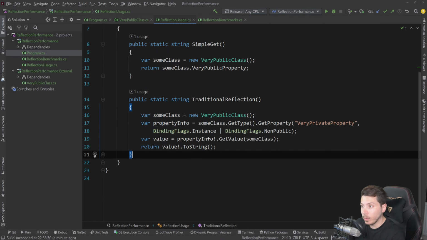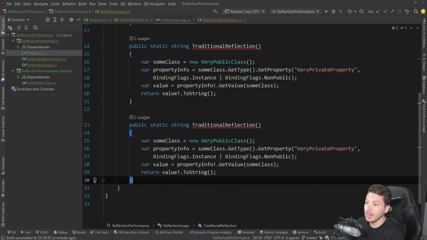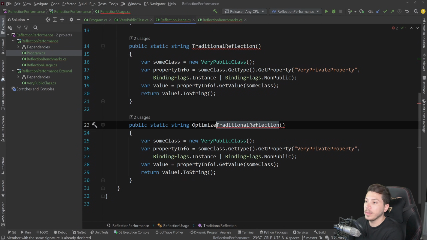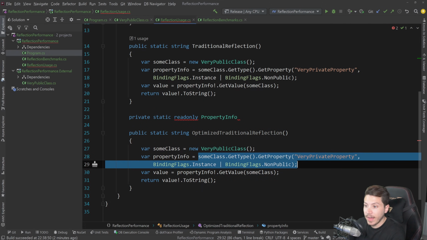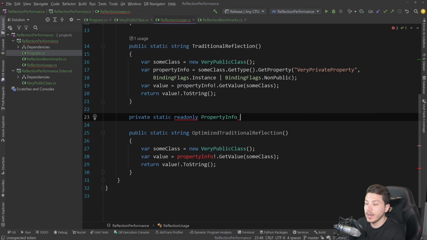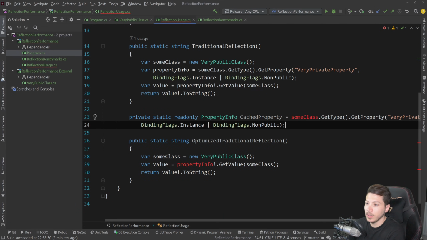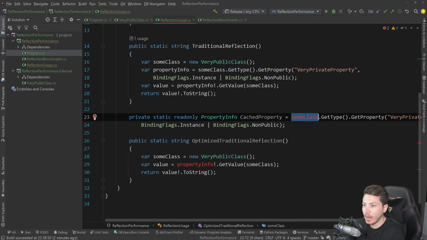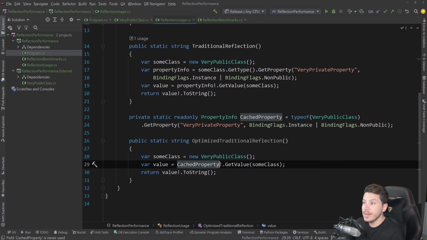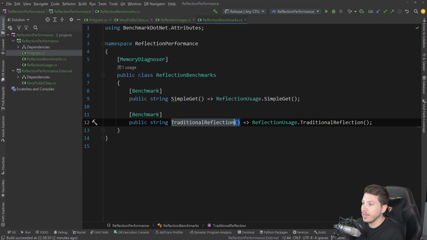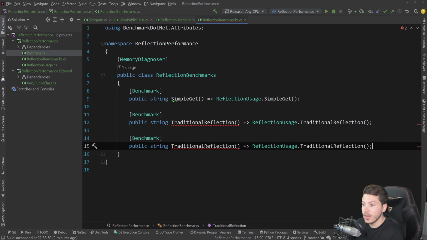So what you can do to optimize the traditional way, if I duplicate this, is I'm going to say optimized here, create a private static read-only property info, and then put that there and only get it on startup once. And I'm going to say cast property equals that. And to get the type, I'm going to say typeof this, and I don't call GetType anymore. And here we go, we can use that. And now I'm going to add this in the benchmarks, the optimized traditional version, where we basically cached the property info in this specific case.